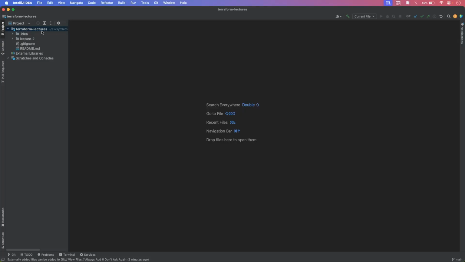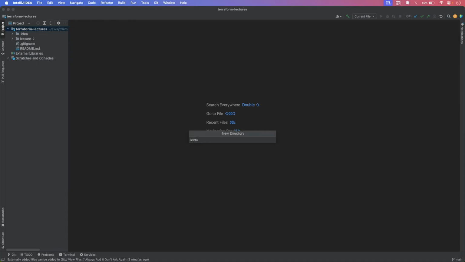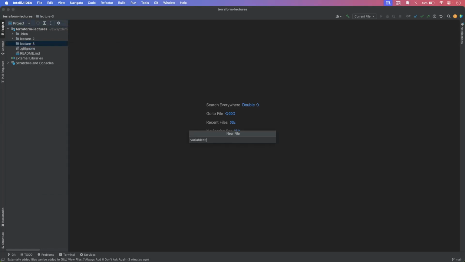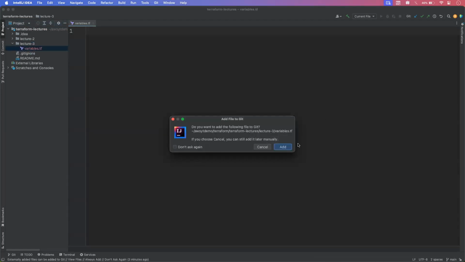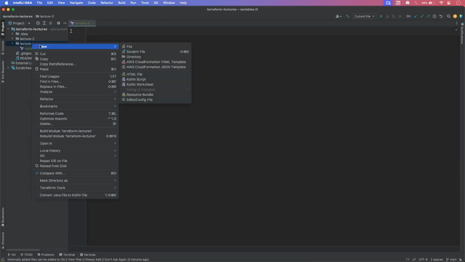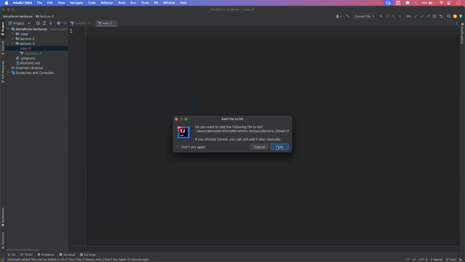So let me create a new folder. That will be lecture 3. And in this folder, we will create our configurations. The first file I am going to create will be variable.tf. And in this file, we will create our variables. Let me create one more file, that will be the main.tf file. And in that file, we will create our resources. It is always better to have a different file for variables.